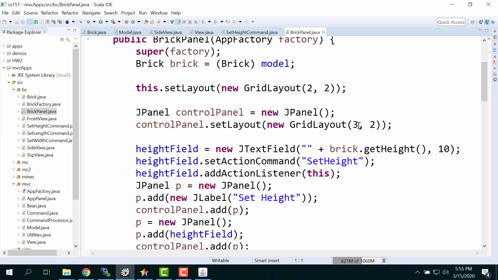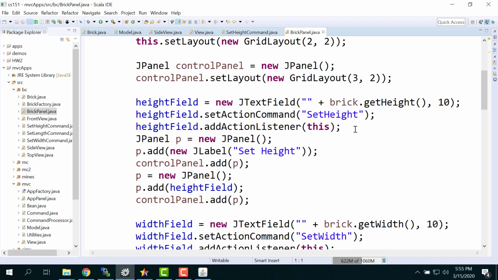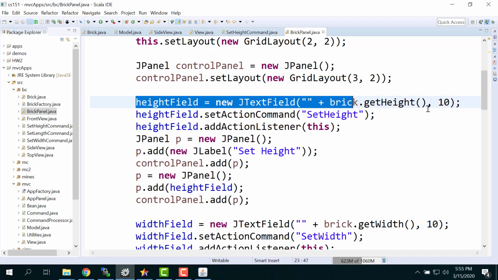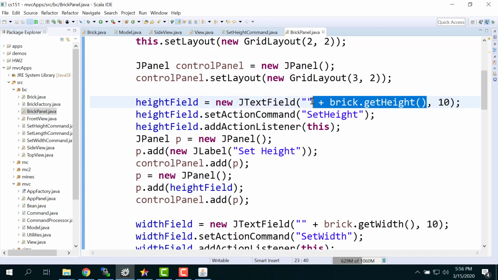And then here I'm setting up the layout. For example, here the height field is being created. And to initialize it, I do brick.getHeight. So that initializes it to whatever the height of the brick is initially.